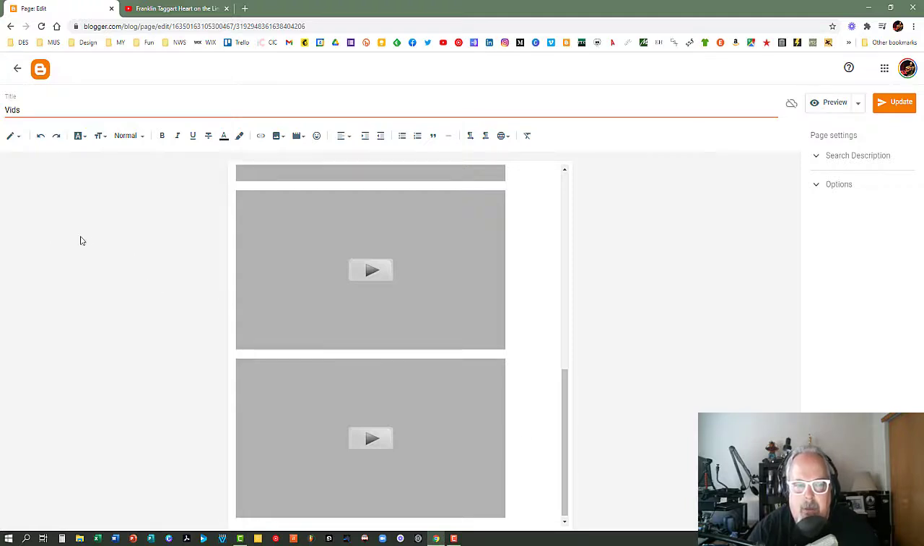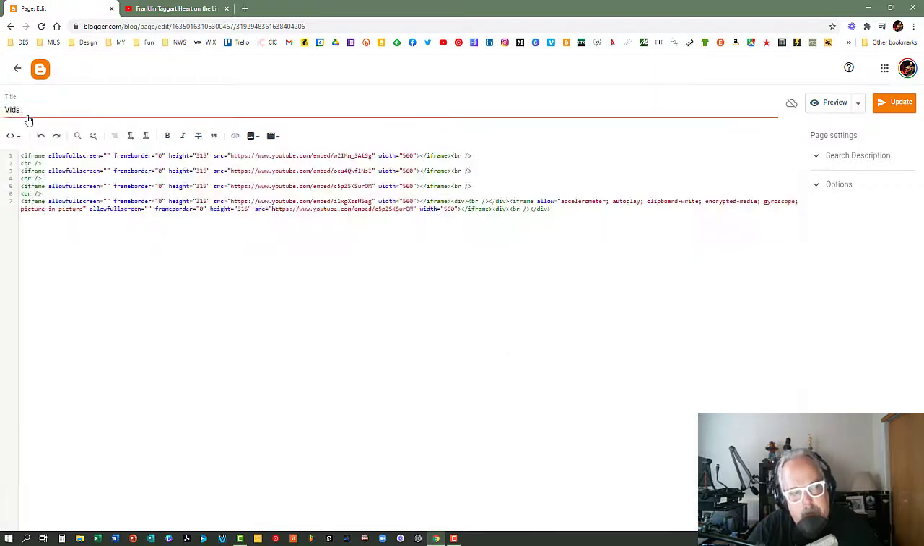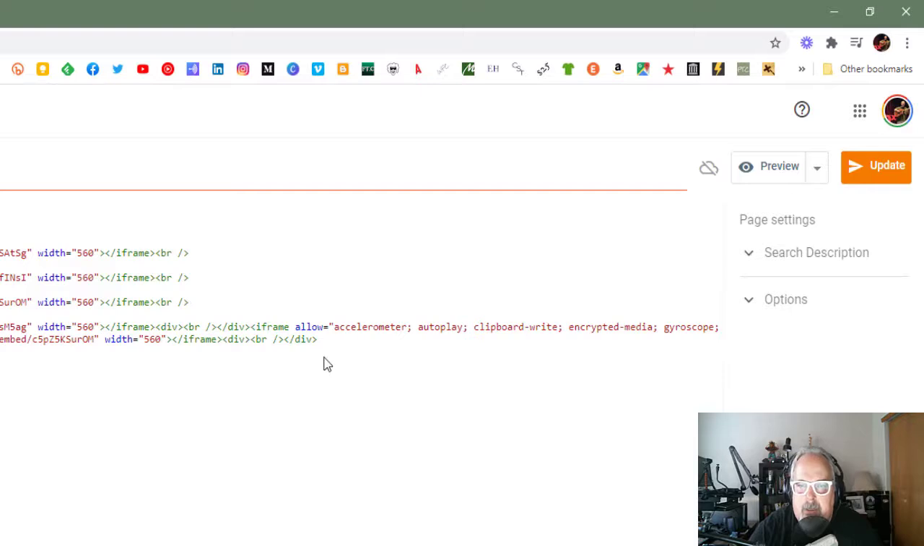What I want to do now is go back up to the left-hand corner here and click on my button and choose HTML view. And now you'll notice that at the end of the code, it's added a break and a division. Now all I have to do is paste. Control V, and the code that I just copied from YouTube has now been entered on my screen.